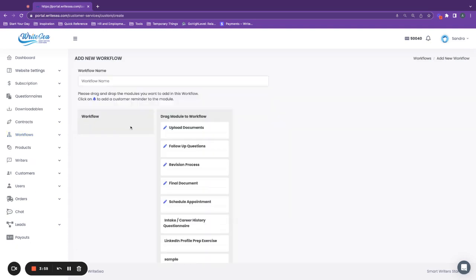So the workflow here, let's say this is for your client's new resume. What are the steps that they need to complete in order to get that resume, review the resume, and then receive the final document? You can just use these modules to drag and drop into your workflow to customize it. You can even edit the module by clicking this blue icon here in order to rename or add reminders. So I'll show you what that looks like next.